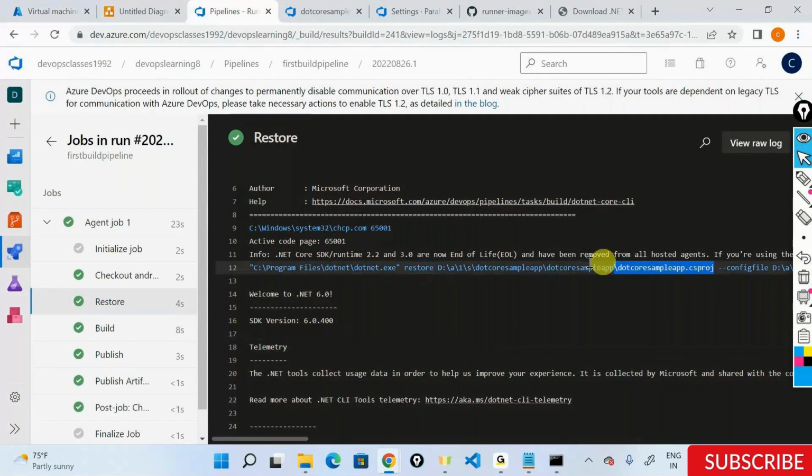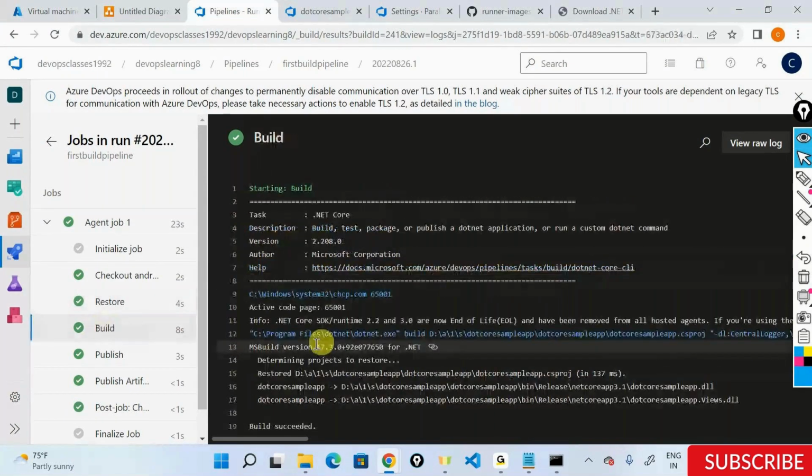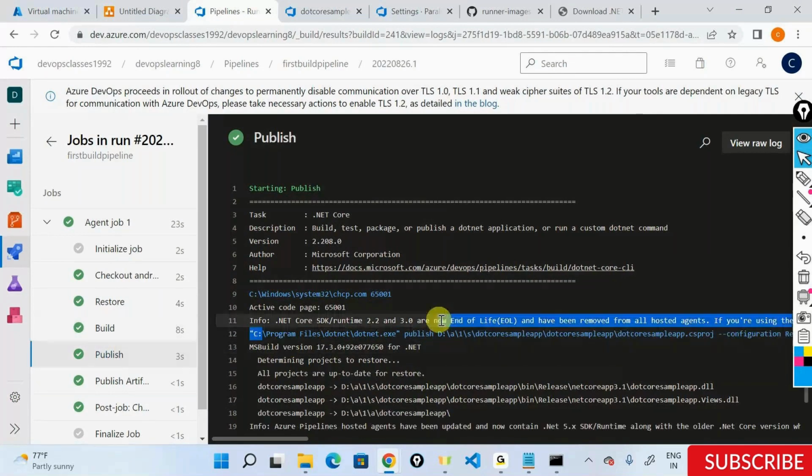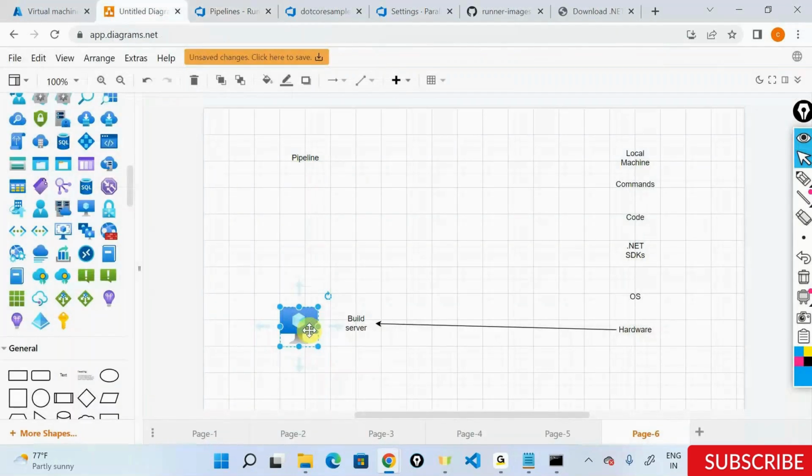On the csproj file. Doing a build. For example, you see this dotnet build on that particular csproj, then publish. It's running a command called dotnet publish on that particular csproj file. Now you have the publish, you have everything, it's all done. Your code is now converted into artifacts or DLLs or binaries or whatever it is.